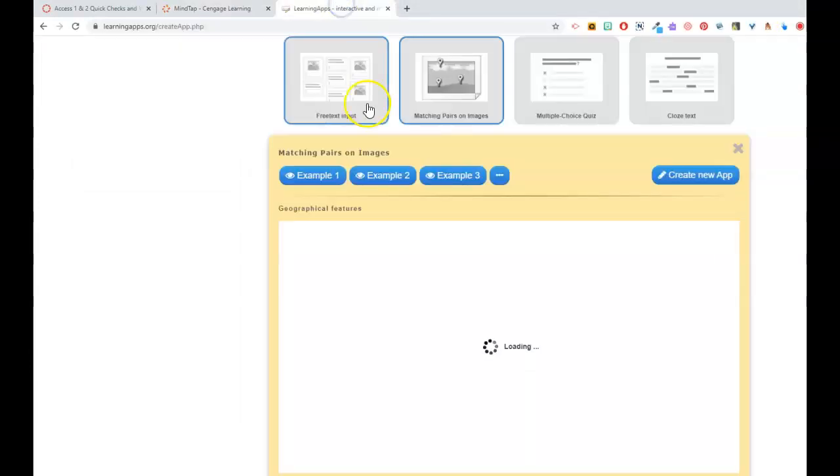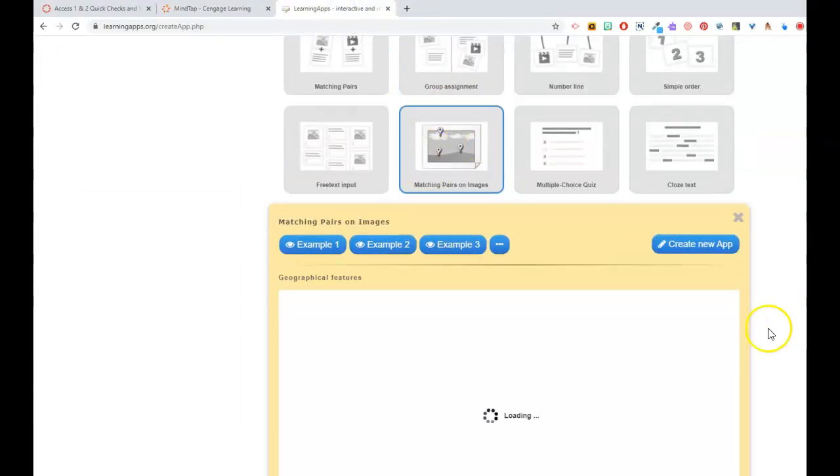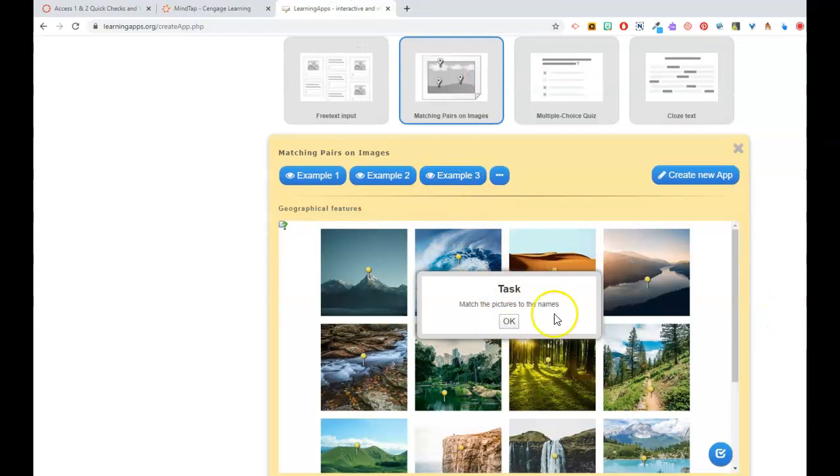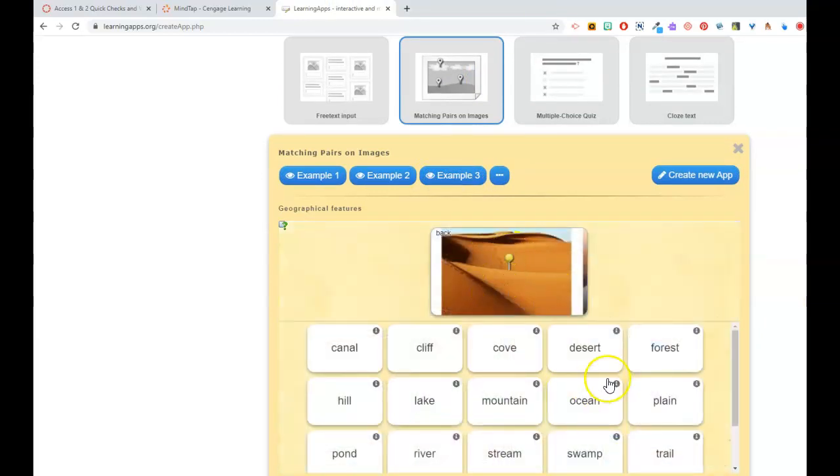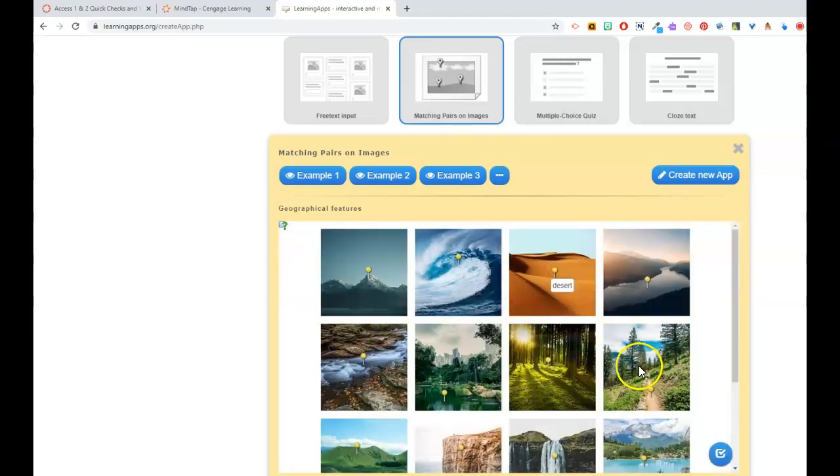So I go to Learning Apps. I chose the one I want. It would show you some examples so you can see different things other people have done, which is kind of cool. Like this here is something, and they can go through and do it and then see if it's right or not.